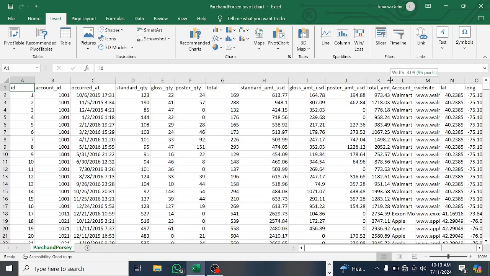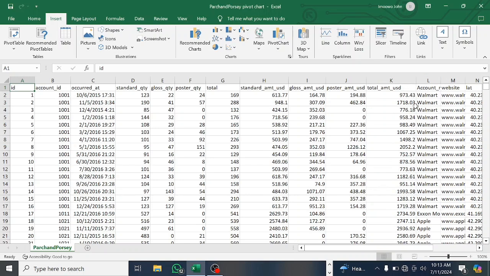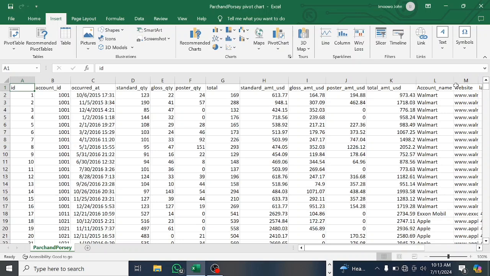So now in this other column, this is the total amount sold for the three products. Okay, we have it over here. We have the account name and website. Okay, so this database is called Parch and Posey database. We can see it over here in our sheet, Parch and Posey database.